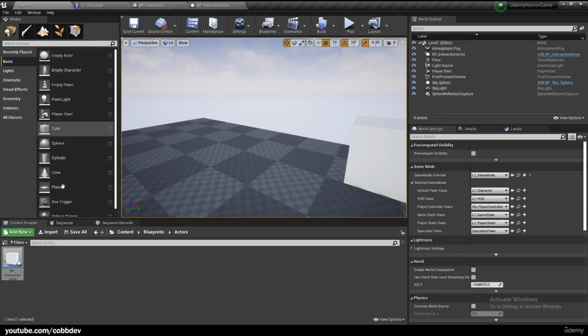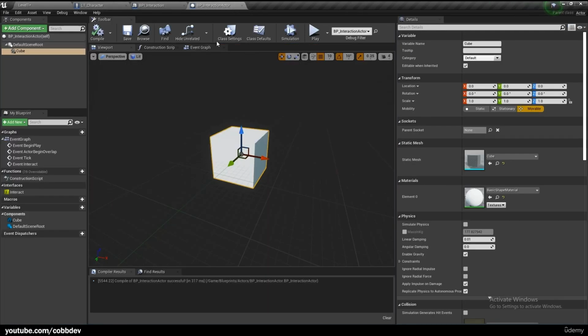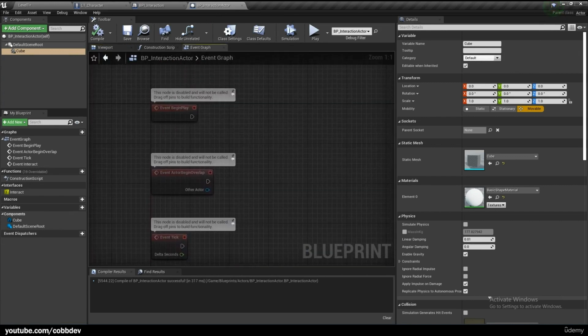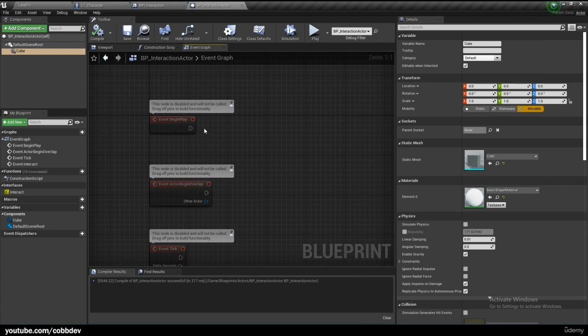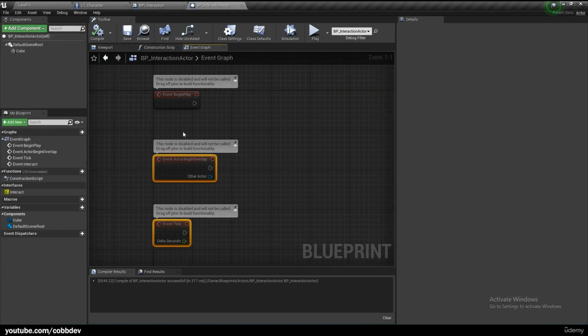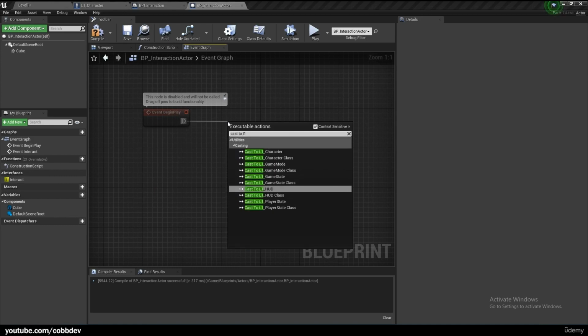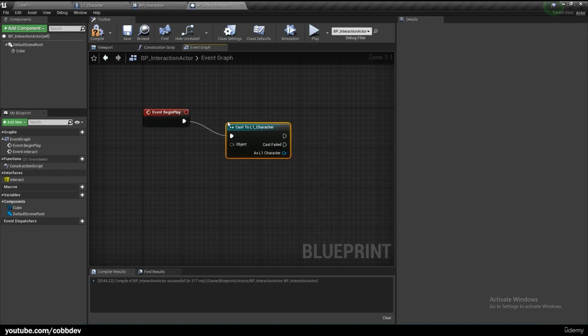Now, in the future, we can make our interaction actors children of this specific interaction actor, so that we can put global code in our interaction actor, and it'll all be carried down into its children. For example, in the begin play, we want to cast to our L1 character. This is going to come up in the future, so you don't have to worry about it right now, but let's go ahead and do it so we can cast to L1 character.